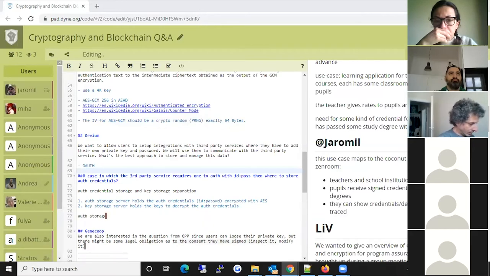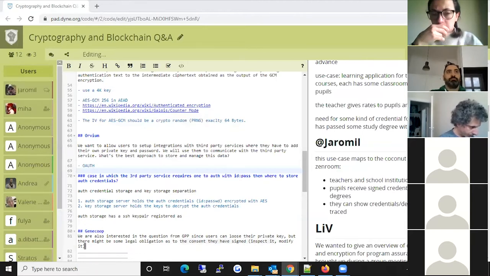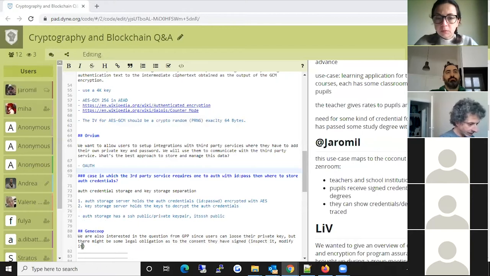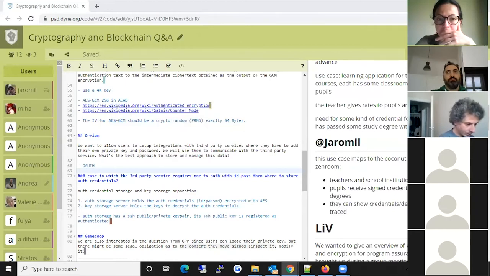The auth storage has an SSH key pair registered. The SSH public key is registered as authenticated. How is it called? Authorized keys.